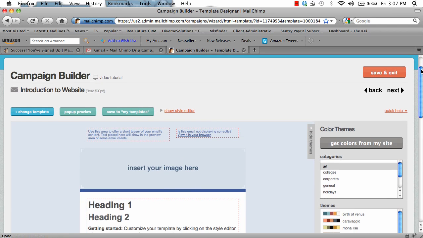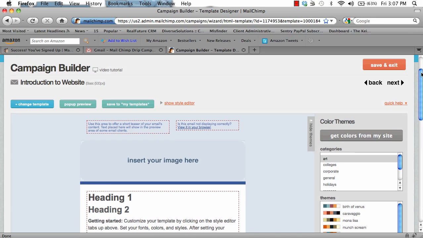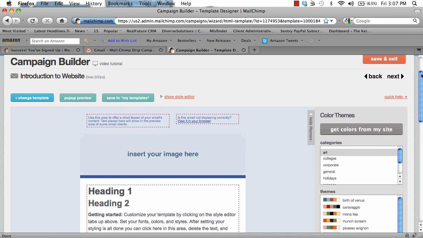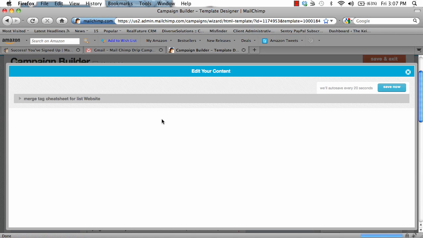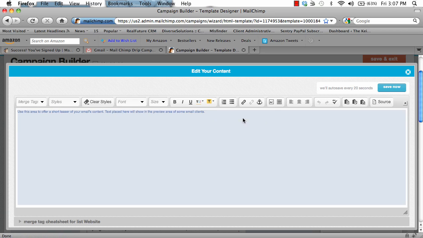So here's the page where you're going to design the email that your clients are going to receive. We're going to start by clicking this top left-hand box. When you roll over it, you'll have the option to press Edit. I'm going to click Edit. I'm just going to delete the text that's in this box.